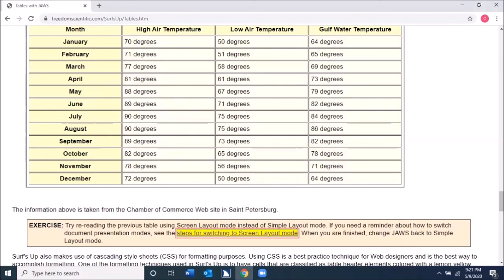And now let's down arrow, or Control Alt and down arrow. January, row 2. Month, row 1. High air temperature, column 2. January, 70 degrees, row 2. February, 71 degrees, row 3. March, 77 degrees, 58 degrees. February, 71 degrees, 51 degrees. March, row 4. High air temperature 77 degrees, column 2. Low air temperature 58 degrees, column 3. Gulf water temperature 69 degrees, column 4. End of row. Low air temperature, February, 51 degrees. January, 50 degrees, row 2.